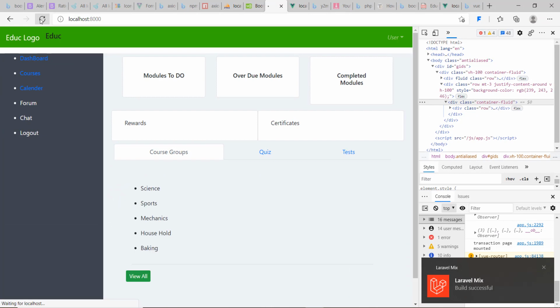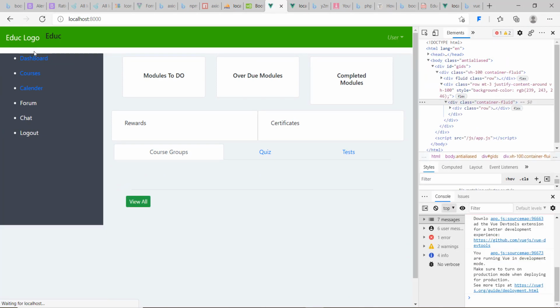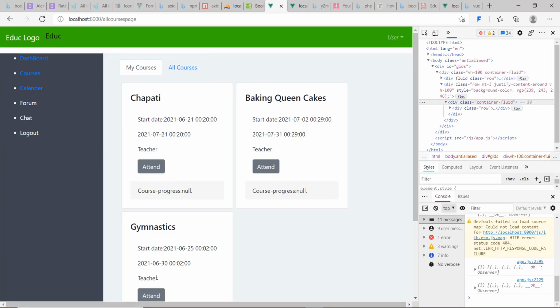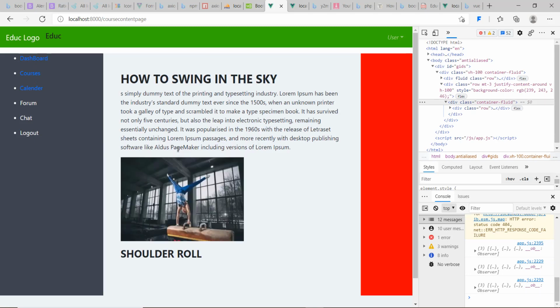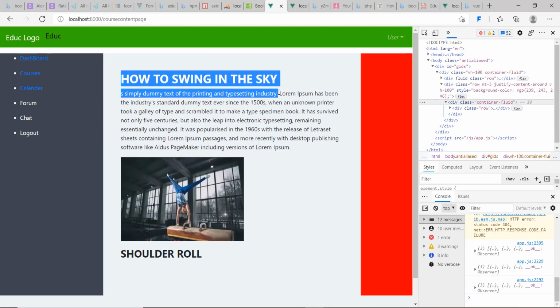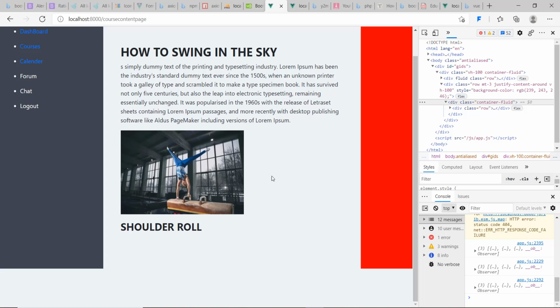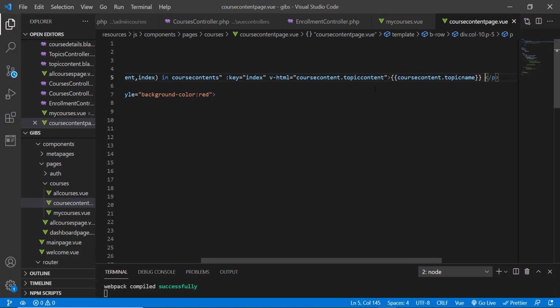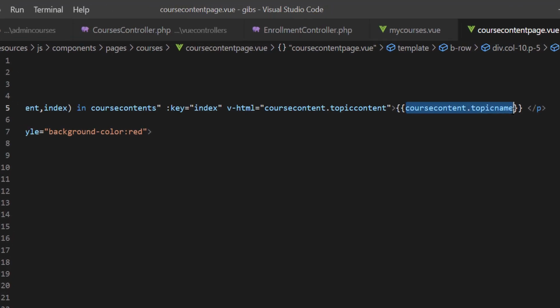So I'll click on the dashboard, refresh. Great, and then I click on courses. I choose to attend gymnastics, and there we are. We have our topic content here. The rest of the content is not displaying because it's null, otherwise it would have looped. However, we want the topic name to show also. So just do that. And I can leave this empty because the loop is already considering everything.